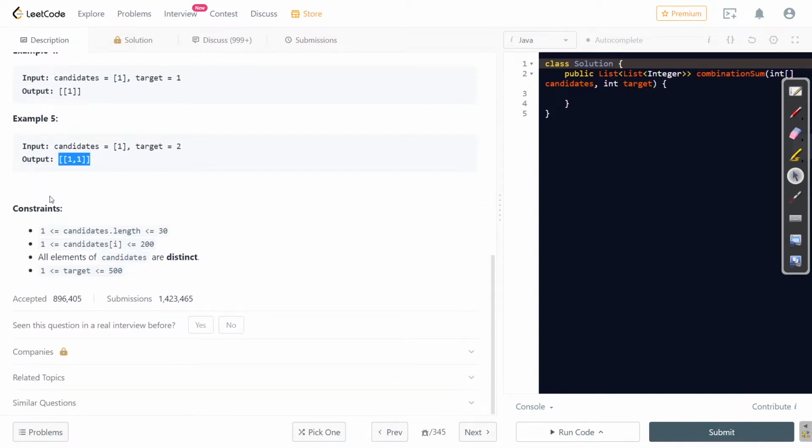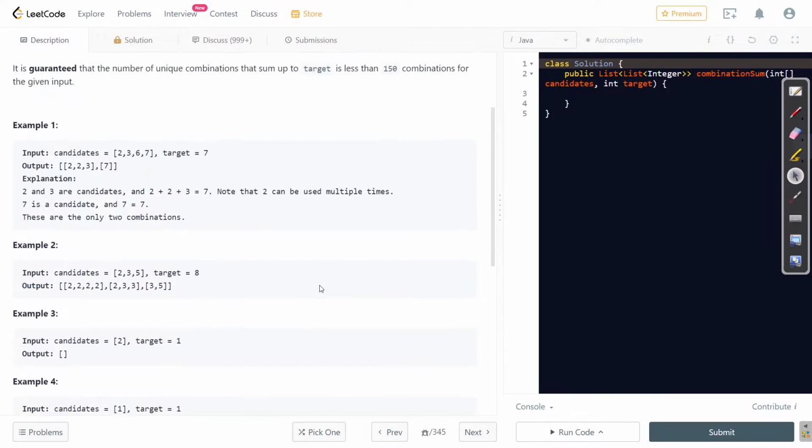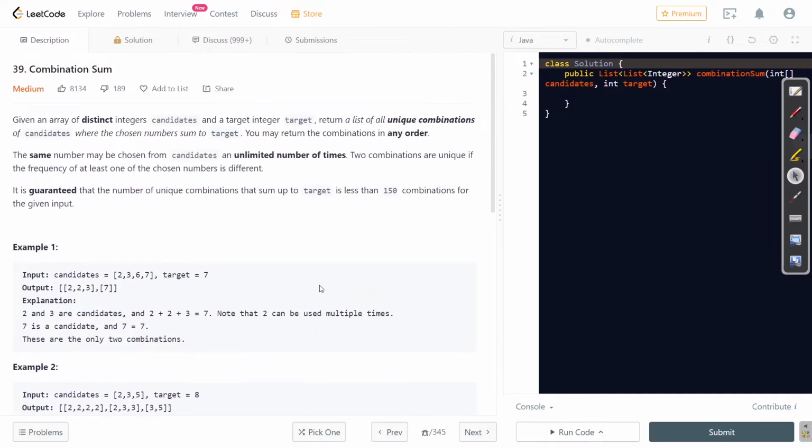Let's check the constraints quickly. The length of the candidates array is between 1 and 30. And a number candidates[i] is between 1 and 200. It's given that all elements of candidates are distinct and the target is between 1 and 500. So let's try to solve this problem over our whiteboard.